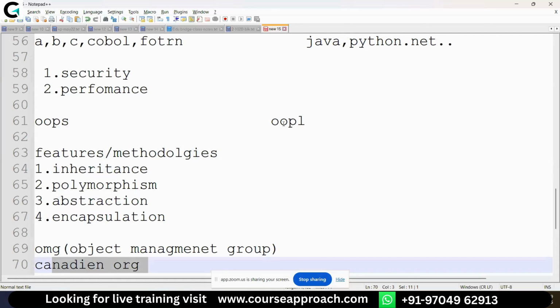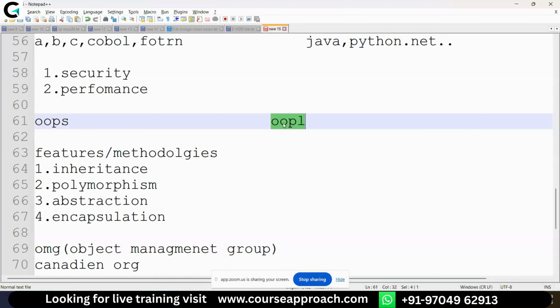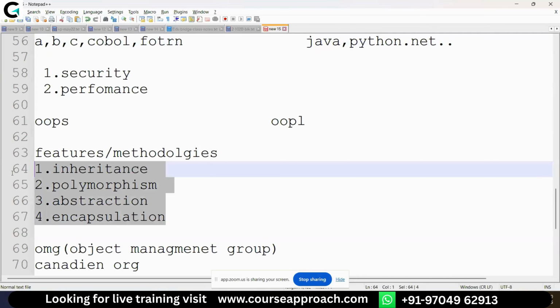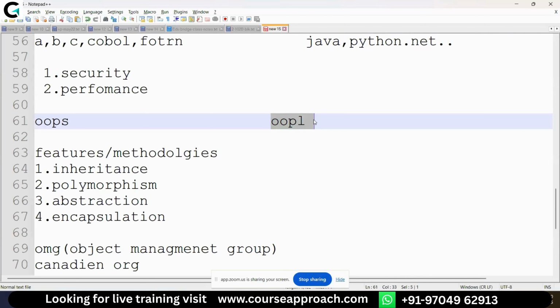Now what does OOPL mean? OOPL means Object Oriented Programming Language. The languages which are using these features, we can simply call object oriented programming languages.